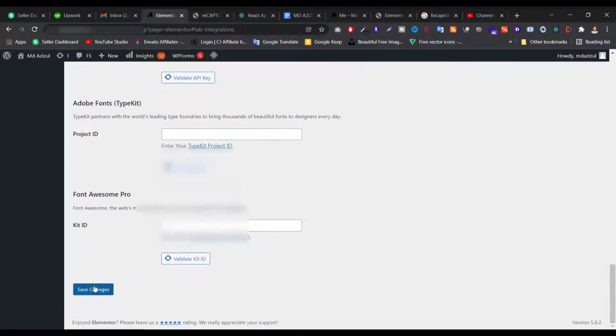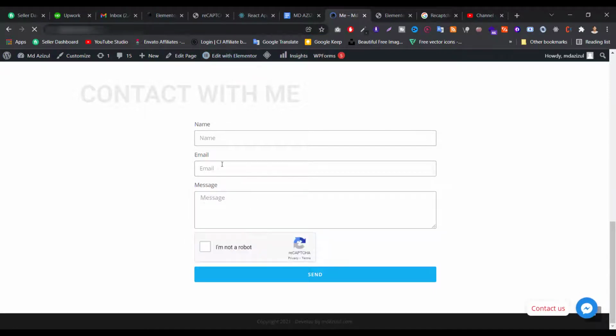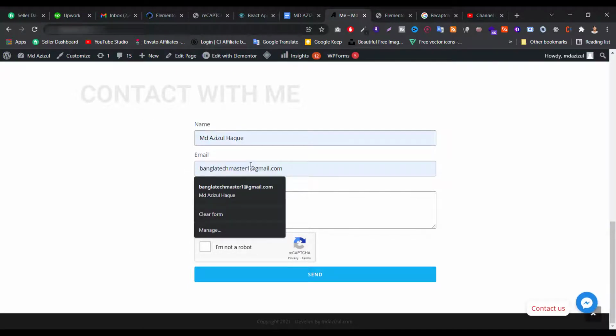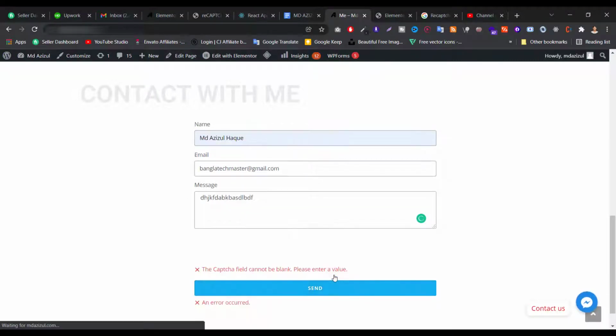Then we have to save it and the web page. And if I reload it, I hope we'll get it. Alright, so now as you can see, we'll get it. So if I'm going to put information, I just type a name and my email. And also here some message, and now if I'm going to click send button, let's see what happened.